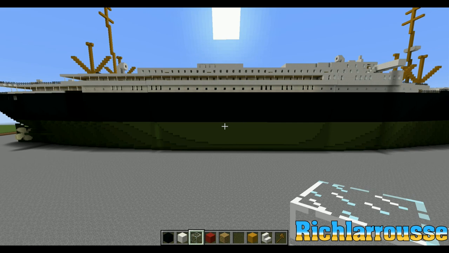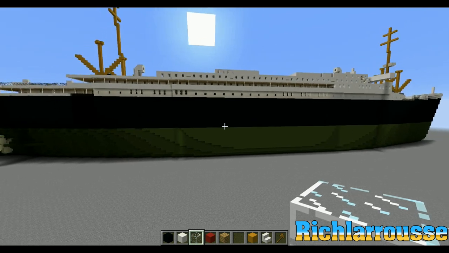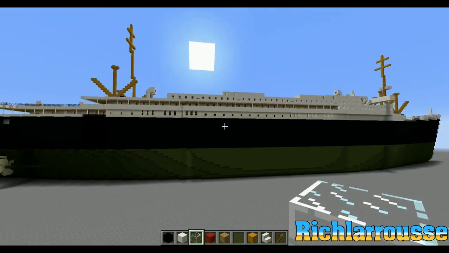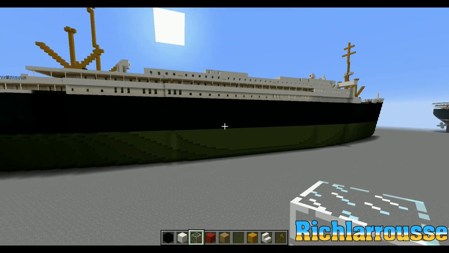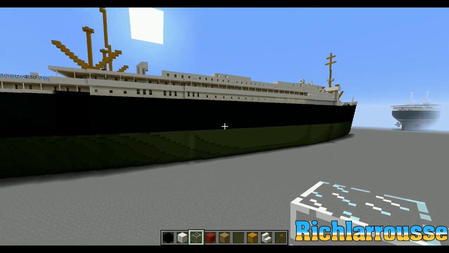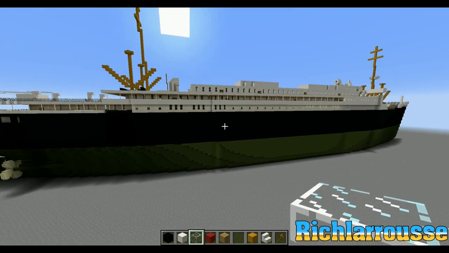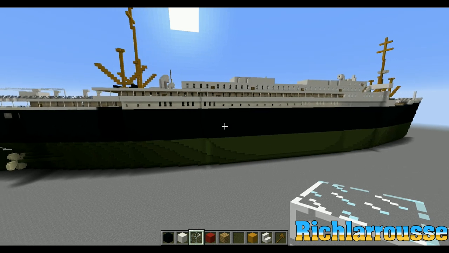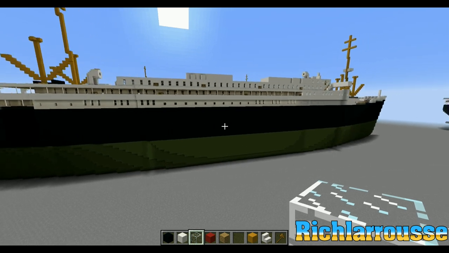I know I don't add windows on the hull, that's just my decision, but you can add windows, portholes if you like, to the side of the black hull. Personally, I don't do that. That's just my decision. But there we go. So that is all those windows added on the side there, and they don't look too bad.